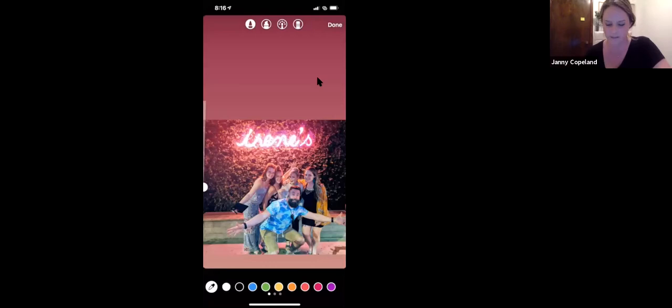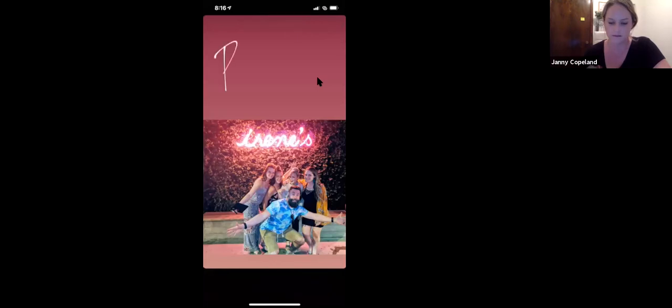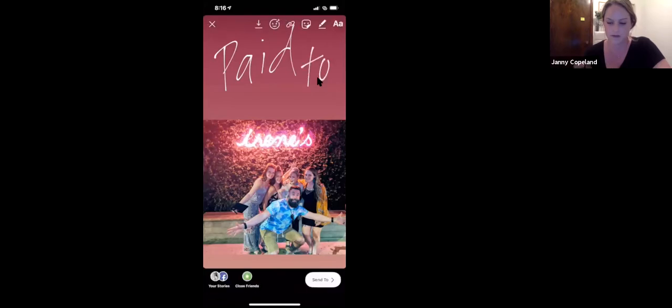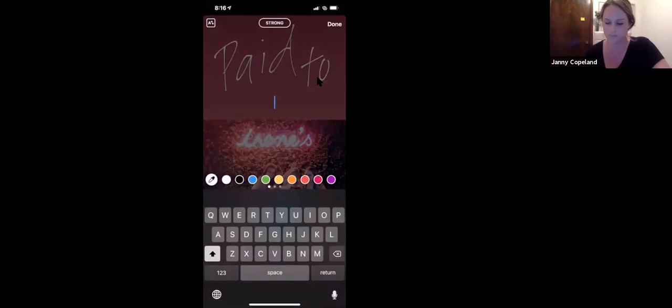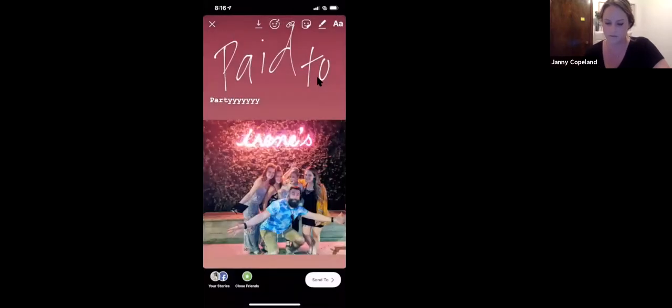So I'll grab white since I'm on a darker background. And then maybe I'll say, okay, my writing sucks right now, but you can get the point. Paid to. I like the combination of handwriting with a typewriter. So maybe I do something like that.